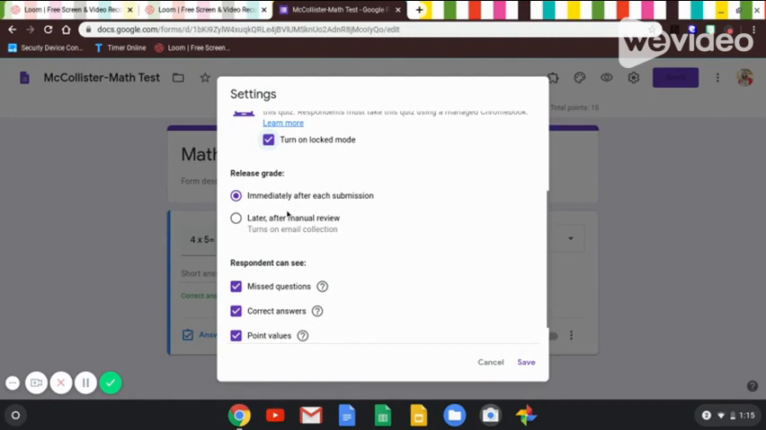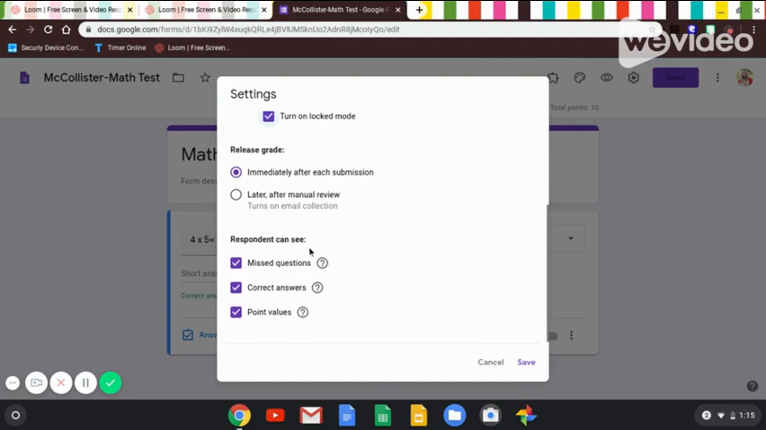Then I always click immediately after each submission, release the grade, because I want them to know what they missed. They can see their missed questions, the correct answer, and the point value. I'll sometimes take this correct answer option off, just depending, so no one can see it beside them, but usually I leave it on.